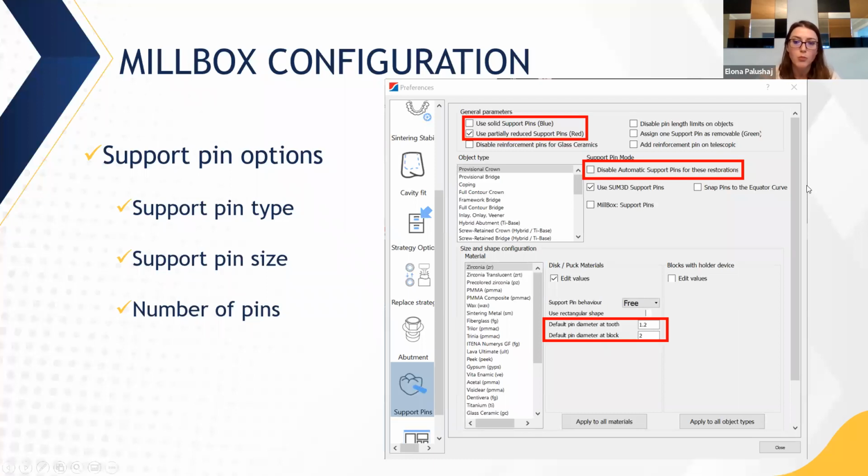Disable automatic support pins. The second square over here will allow you to start with a clean slate, so no support pins at all, and you can decide what you want to do and where you want to place them from the beginning.